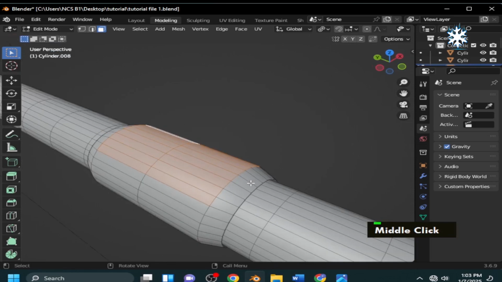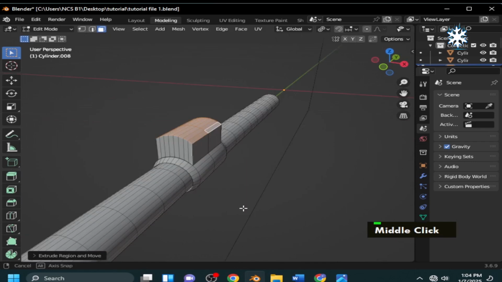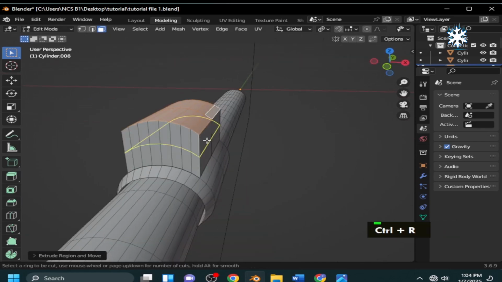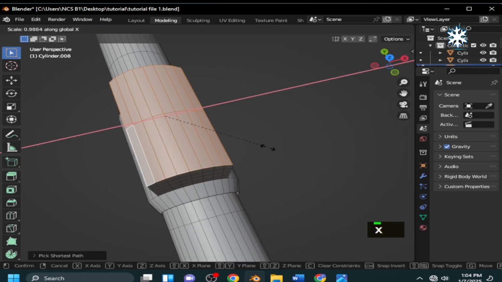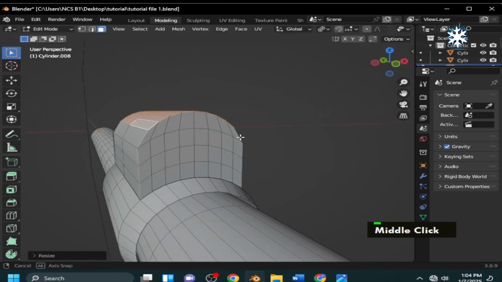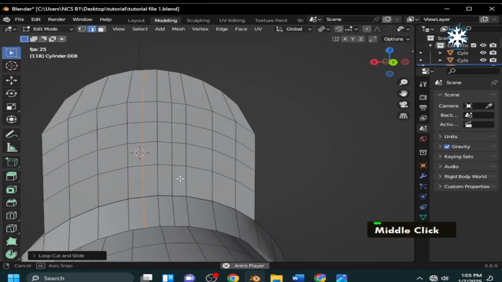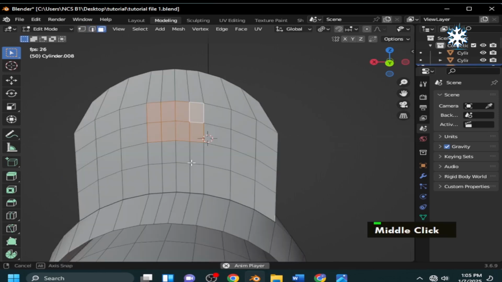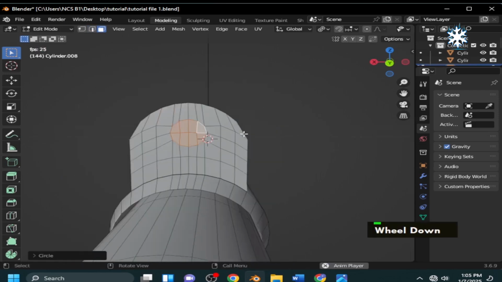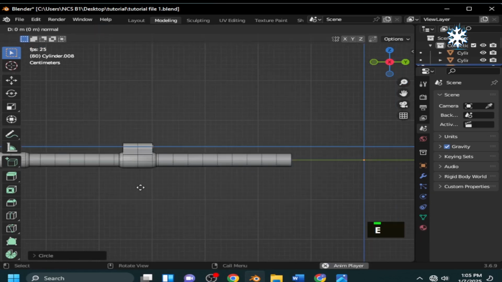Go to side view by numpad 3 and extrude it on Z axis. Add some edge loops by Ctrl R up here. Go to face mode by 3 and select the top faces. Scale it on X axis a little. Now add 2 edge loops vertically and 2 horizontally by Ctrl R like this. Select these 8 faces and with the right mouse click and loop tool make a circle of them, then extrude it and move it to the end like this.